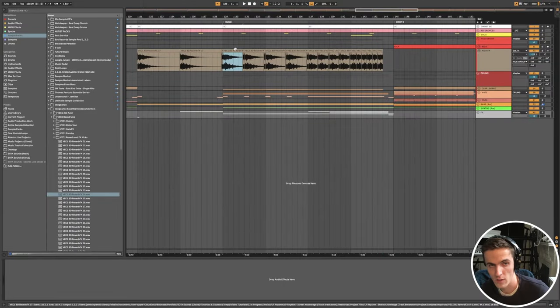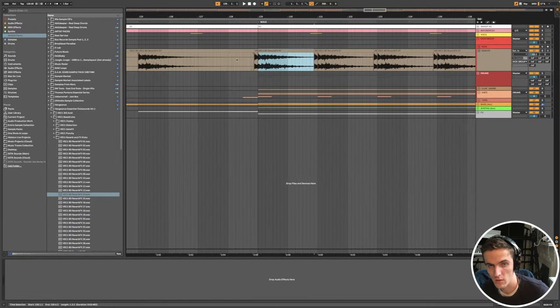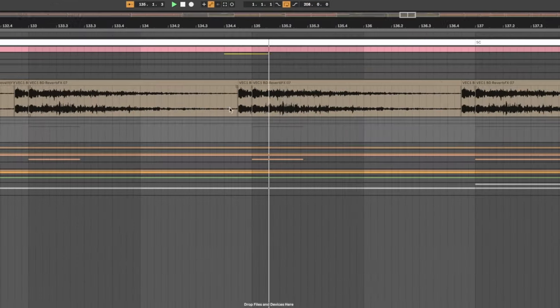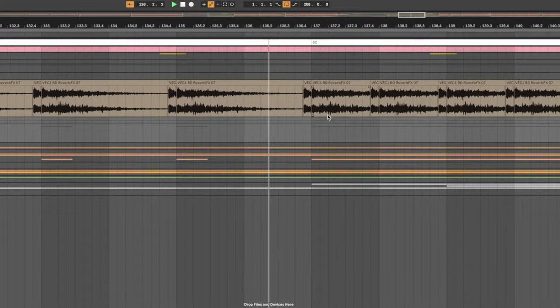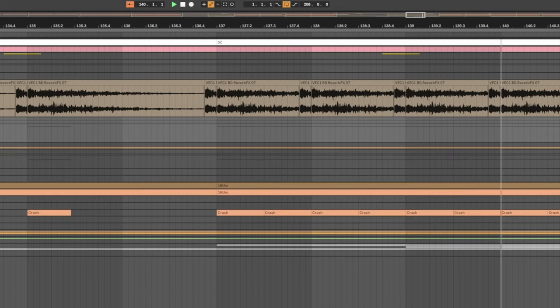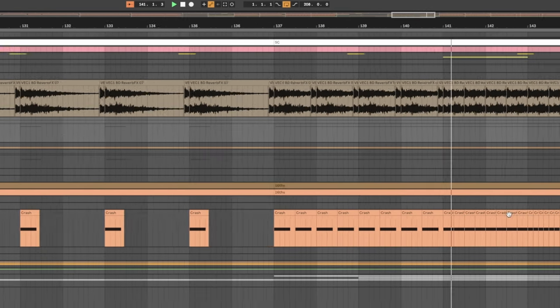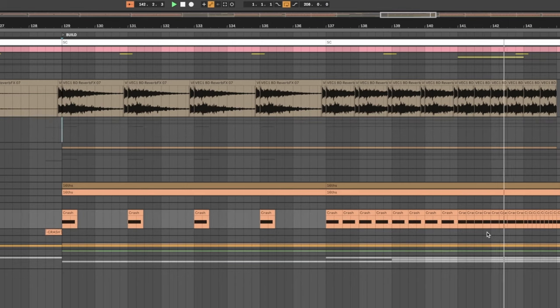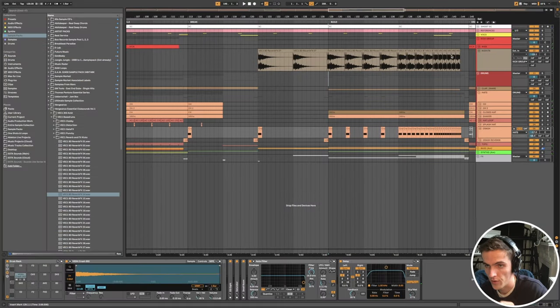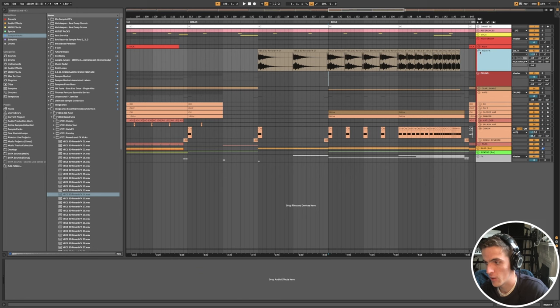These reverb type kicks are something I'm noticing in a lot of these styles. With the crash as well. Dip out. So it works really well, and I think it shows the perfect example of pushing the boundaries. We've got the clap.